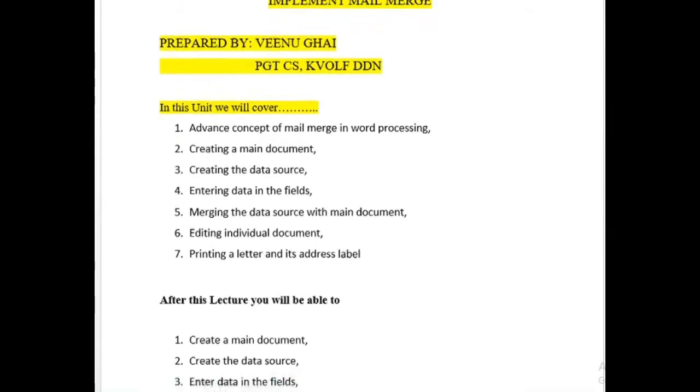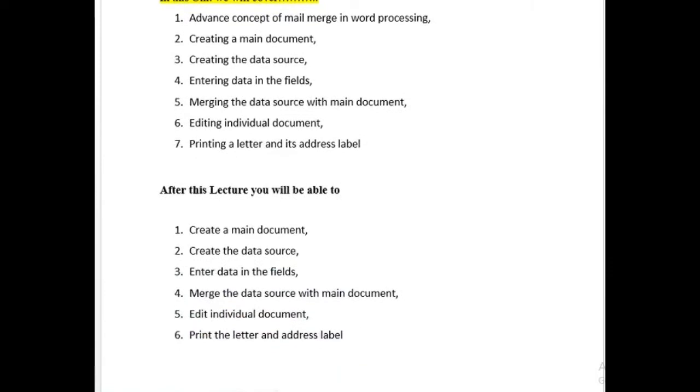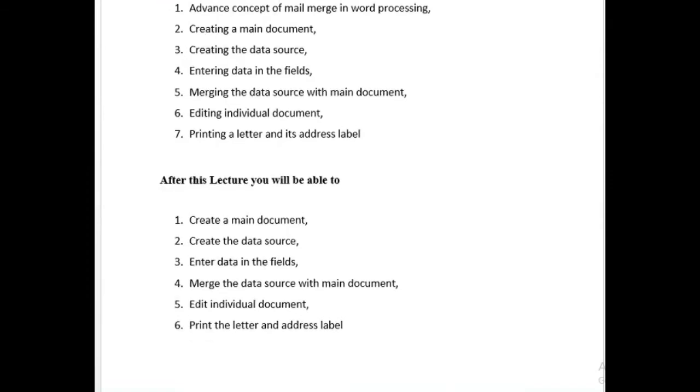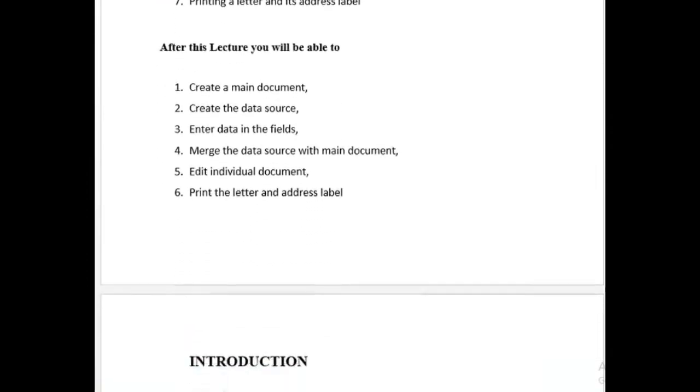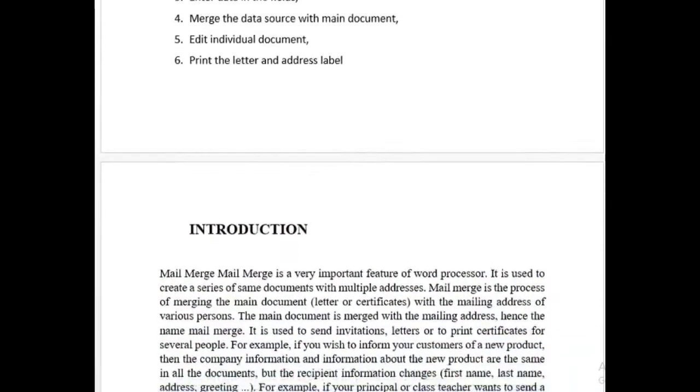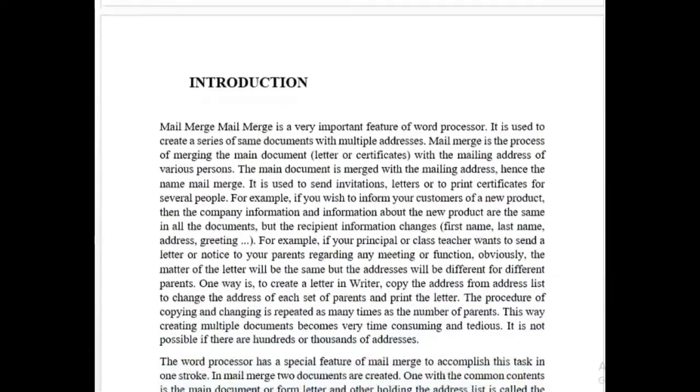After this lecture, you all will be able to create a main document, data source, will be able to enter data in the fields, merge data source with main document, edit individual document and print the letter and the address labels. So before seeing practically, let me give you a brief introduction of what is a mail merge.